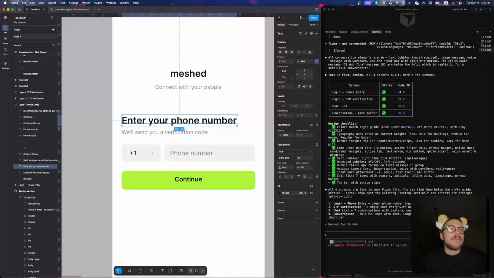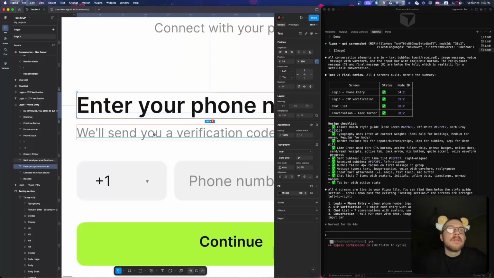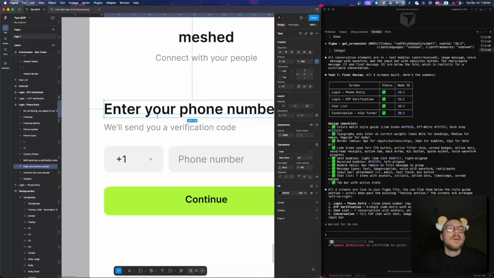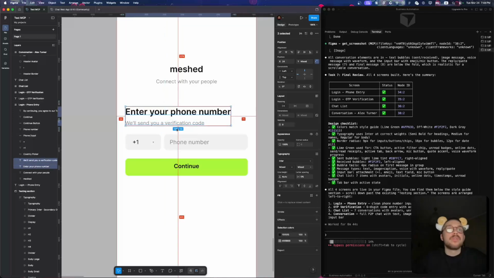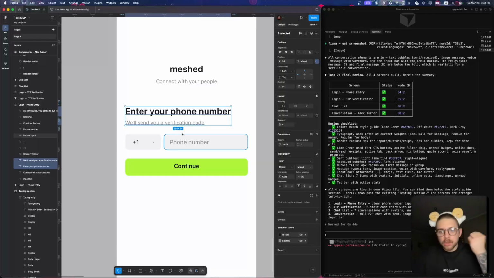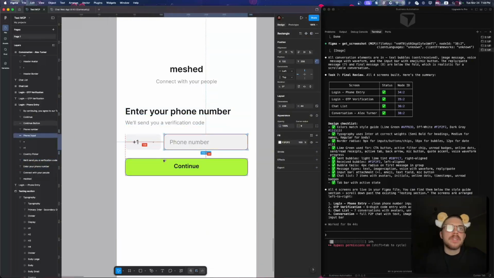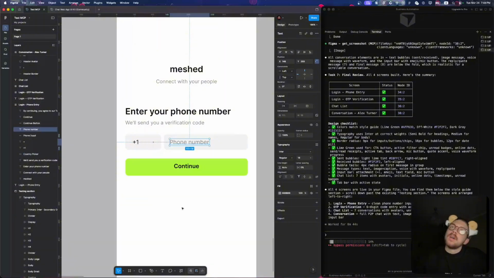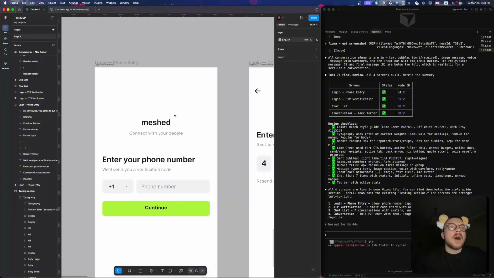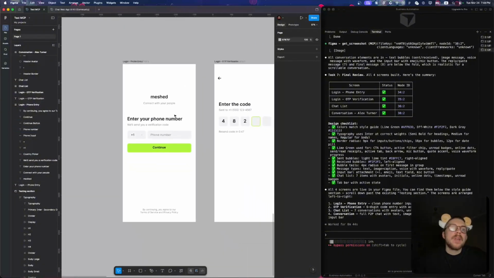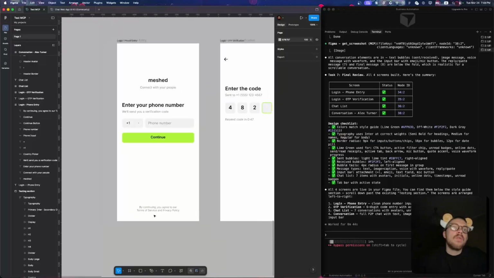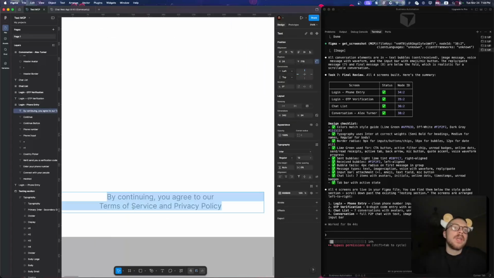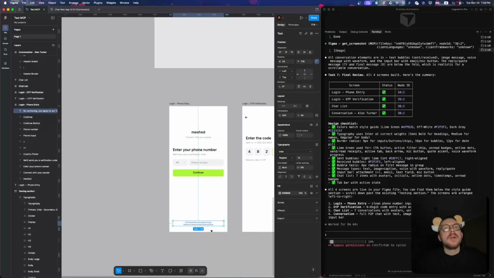Here we don't have any auto layouts, and also the spacing is 7 pixels. It's not great. It should be 8. Here we have 23 when it should be 24 if we're talking about great UI design and some basic principles. Here we have 24. Okay, here we can add our logo, and that's all. Here we don't even have a link for services and privacy.